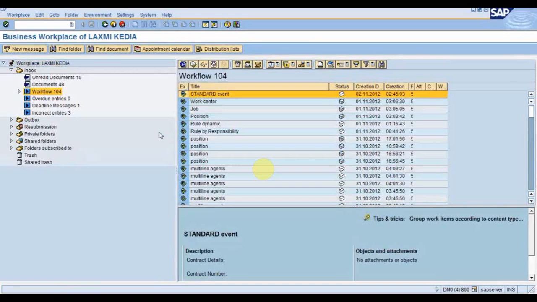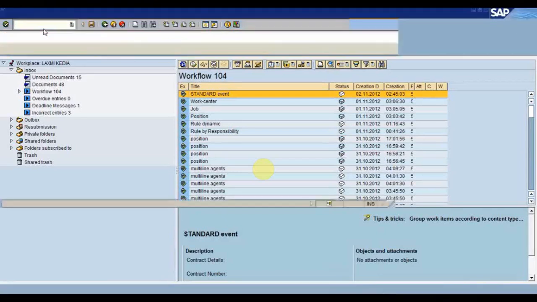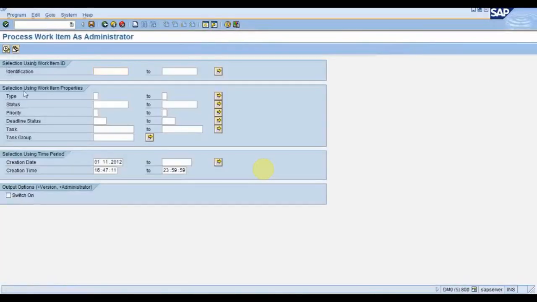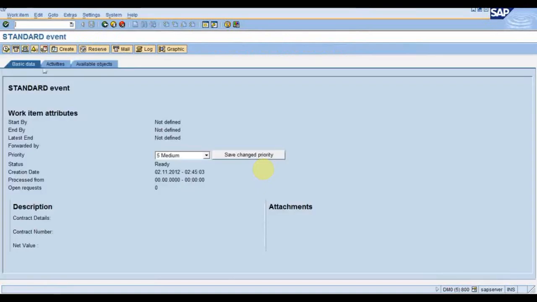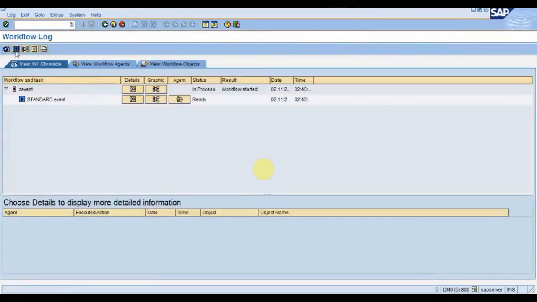So once you go through this workflow tab, you can see one line item is lying in the inbox saying standard event. So you can ensure that that workflow was started successfully. Now going to the log. Just double click on this dialog step. Go to the log button. Click on that. Then go to this table button.